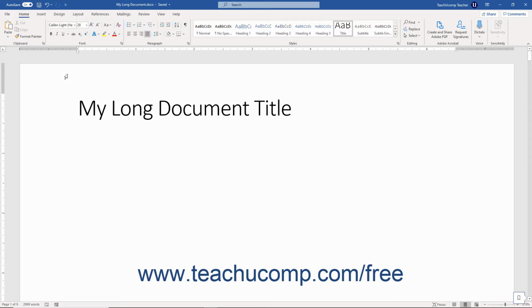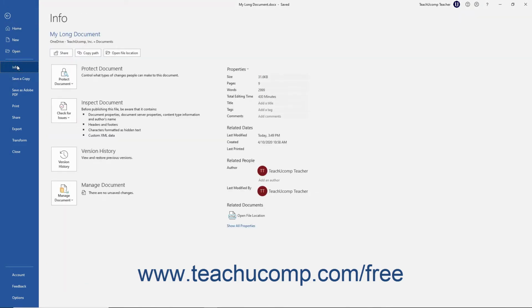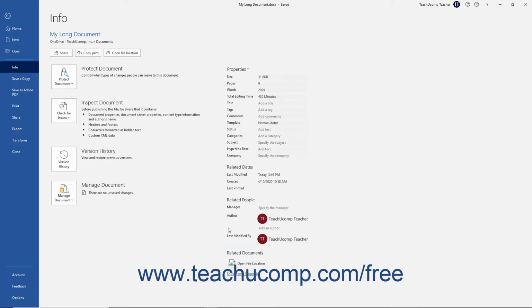To view or edit the metadata in a Word document, click the File tab in the ribbon to open the Backstage view. Then click the Info command at the left side of the screen. At the far right side of the page, a Properties heading appears with a list of information below it. Scroll to the bottom of this list if necessary and click the Show All Properties link to view the full list of the document's metadata properties.